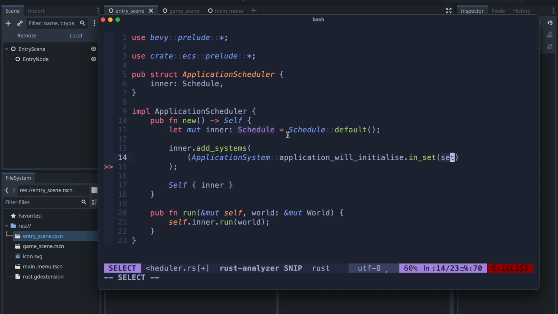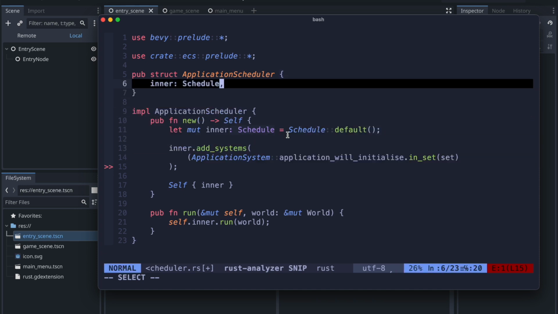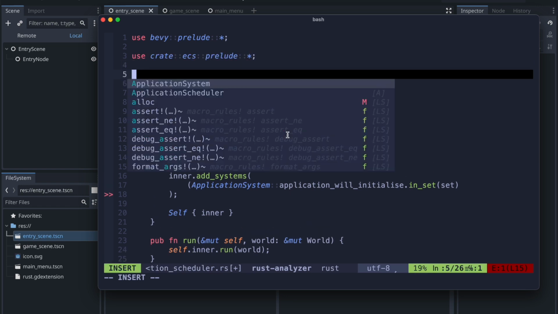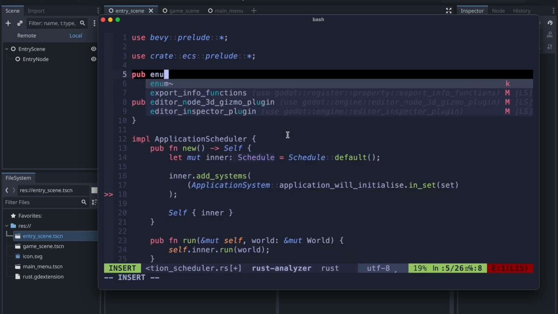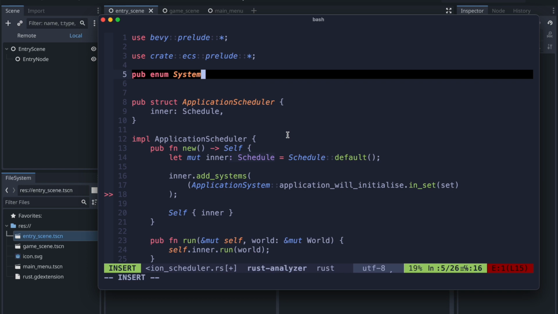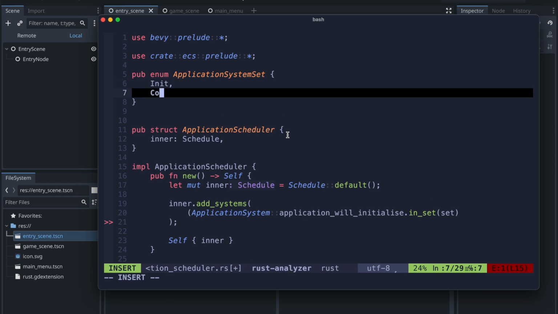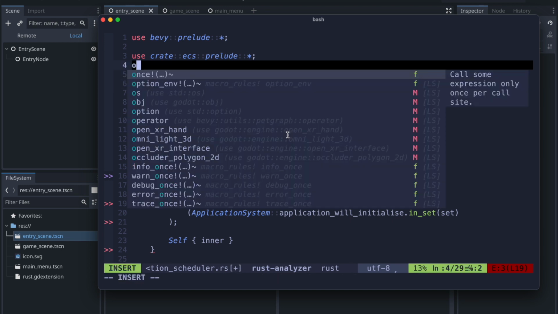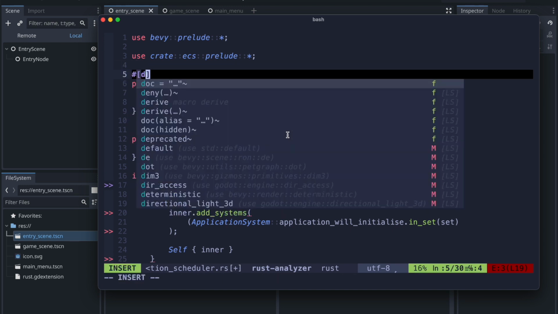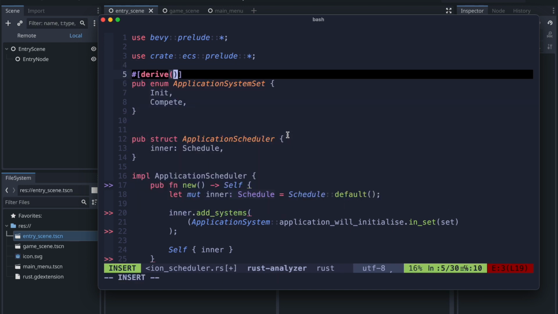So what we want to use now is sets. Sets is also a very neat way where you can declare multiple systems that listen for specific sets and execute in parallel, for example. So you could have multiple systems which belong to the same set, and they will execute if they are defined within the set. So we call one now init and one complete. And in our case, we only have two systems defined yet. One will be the will initialize and one will be the did initialize.